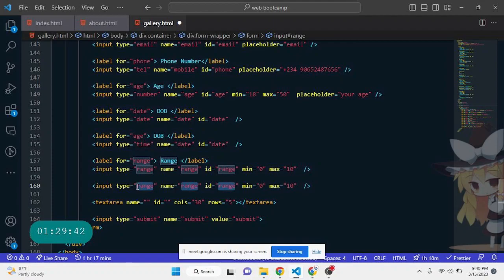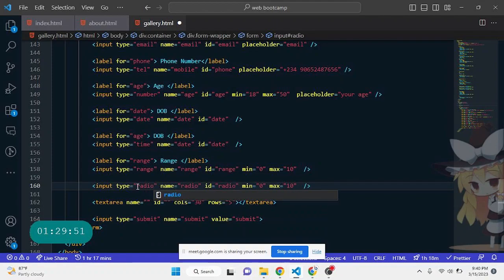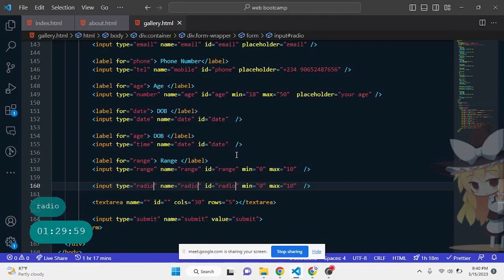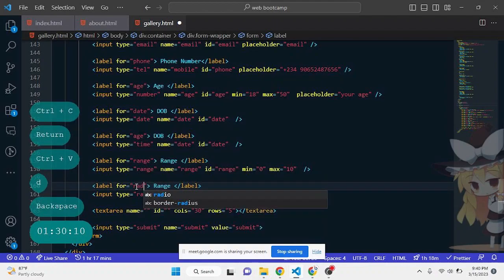Okay, okay. So this one I'll be changing to radio. This is a radio button. Let's see how it will show. You can see it here when you click on it. Now let's add a label to it so that it will be much more visible. And this one will be radio, and here I'll change it to radio button.